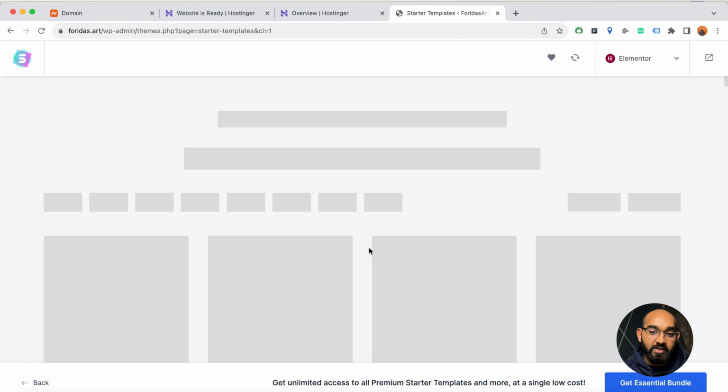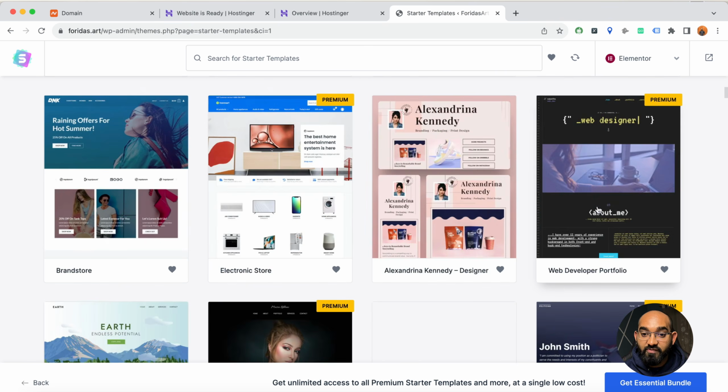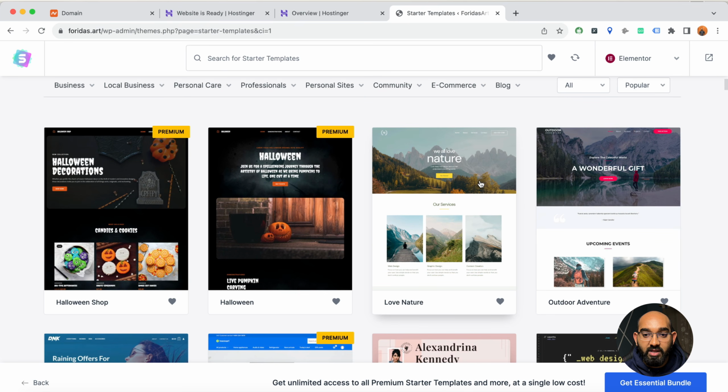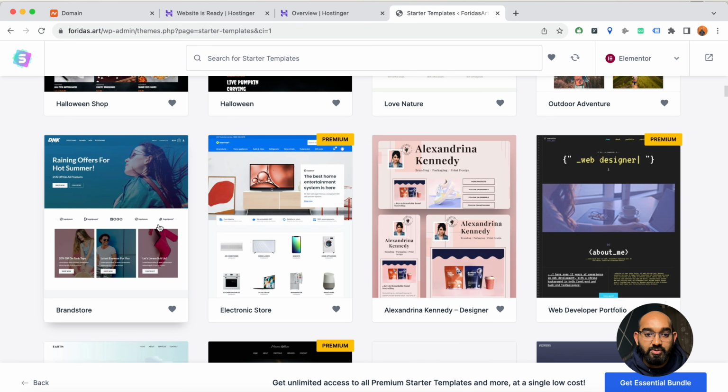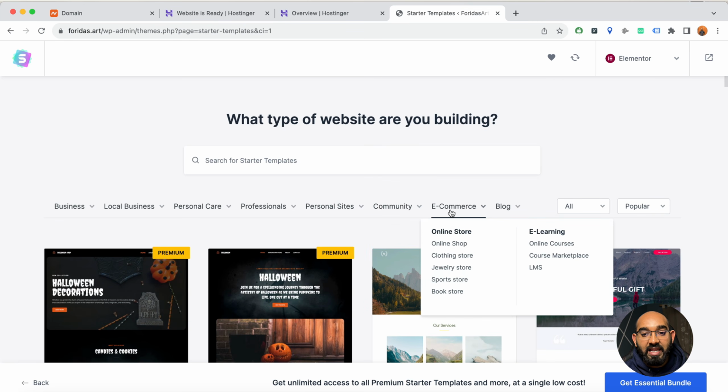I love Elementor, so I'm going to select Elementor. After that, you will find lots of themes right here, or sorry, templates. Many of them will be premium, which if you want to use, you have to pay the fees, but many will be free as well. This one is free, this one is free, and this one is free as well. So for my case, I'm going to select an e-commerce theme.